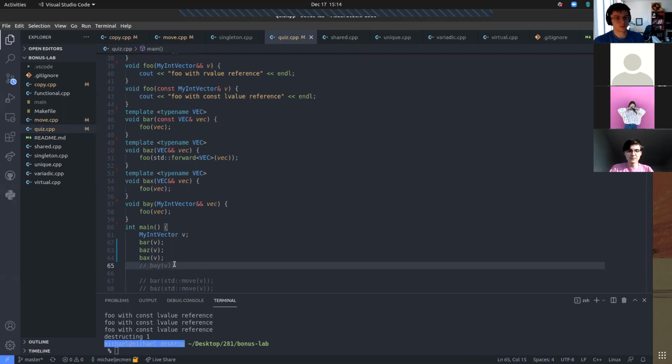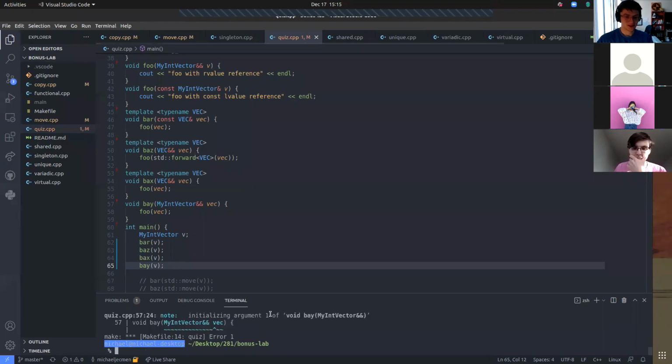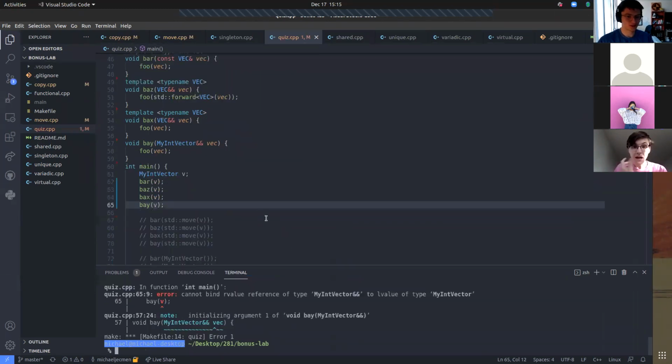Okay, and what about bay? Finally, surely there are no more tricks. Anybody have a guess for bay? Oof, and here I am cackling maniacally because, believe it or not, this code does not compile. I've tricked you yet again.